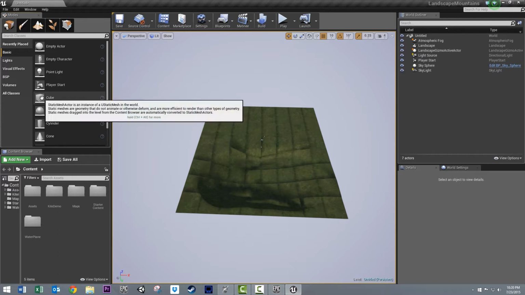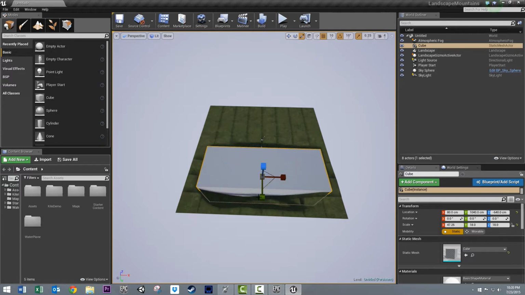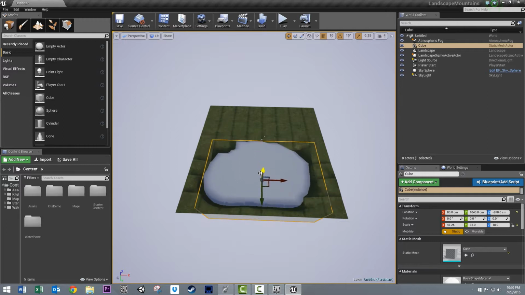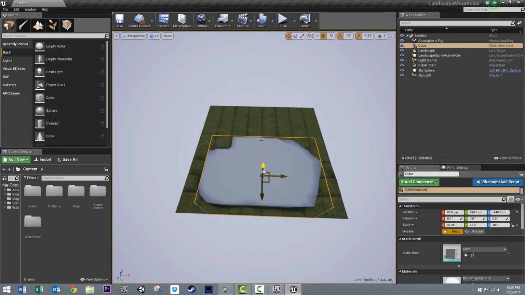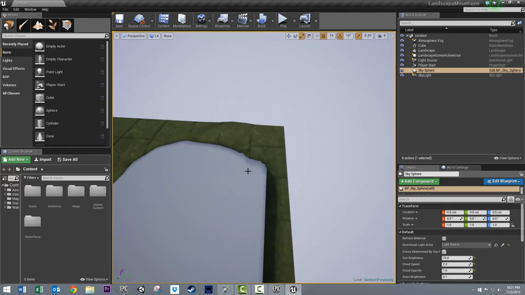So I'm going to grab a cube. I'm going to drop it right in. Expand it. I'm just going to resize it to where it will fit the area that we're going to be putting our lake in. Perfect. Now let's go move that down. Okay, that looks good. I think maybe a little bit higher up. All right, that works. So now we have this box filling up this entire area. Actually, yeah, that looks good.